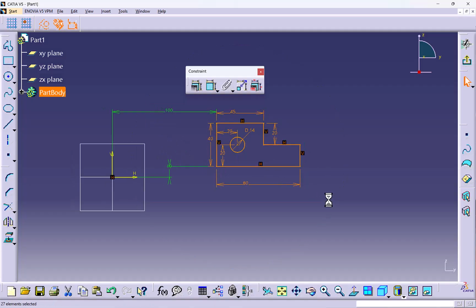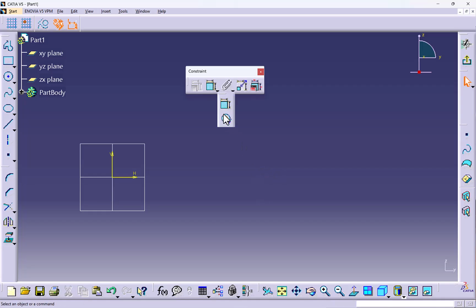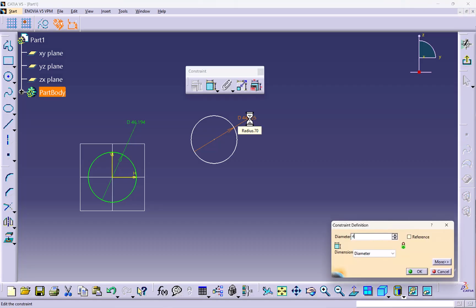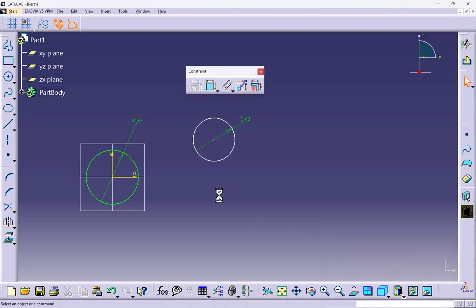Next, we have the option here, contact constraint. With this particular constraint, we can make objects concentric and tangent. So first let's make one circle here, and let's create another circle here, and we'll define dimensions for both circles. Let's make this 40. Let's make this 50. And now I want to make them concentric. We just take the option contact constraint. We'll select object 1 and object 2. You can see that they become concentric with each other.